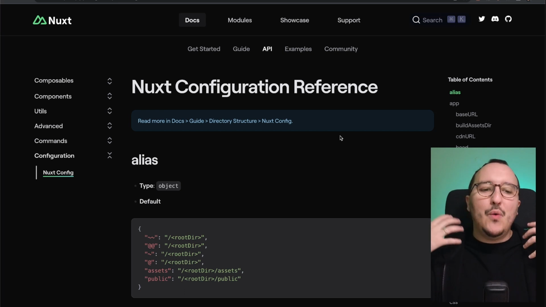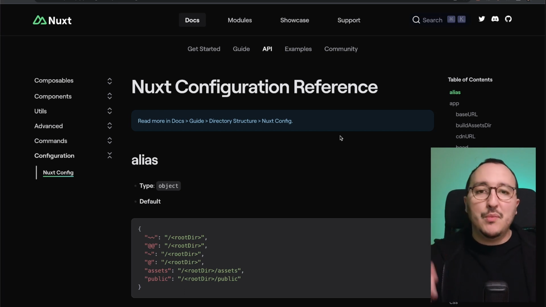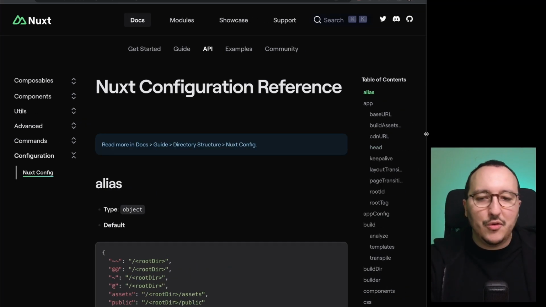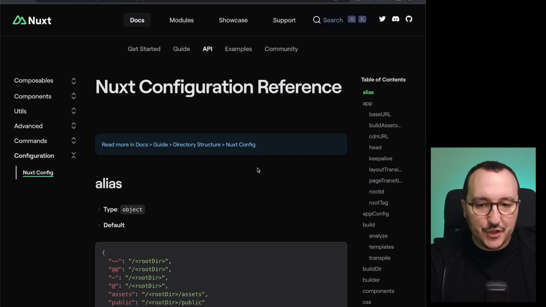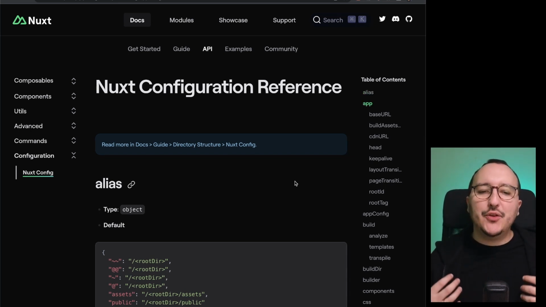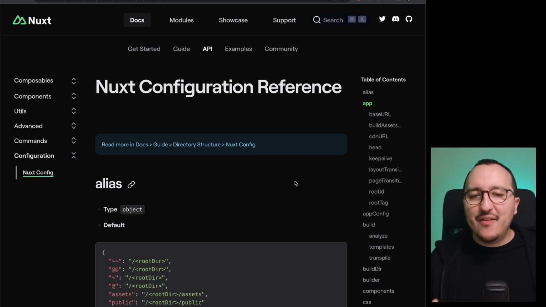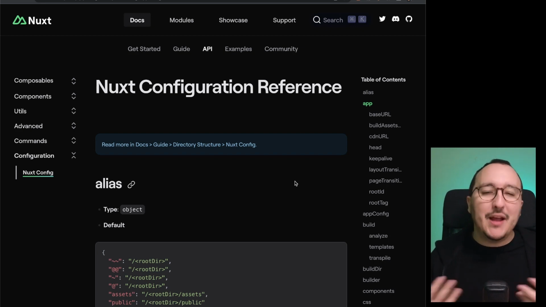But for now, what I want to do is to show you most of the options that are available in this configuration file. During this presentation, we are not going to pass on every configuration key that you can add. It would be useless. I'm just going to talk about those that are the most useful in my opinion.